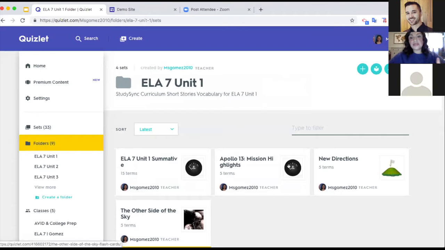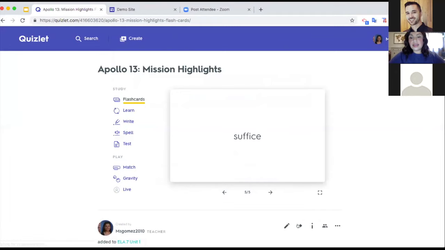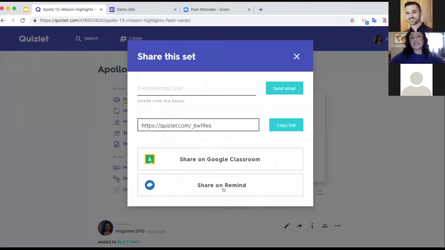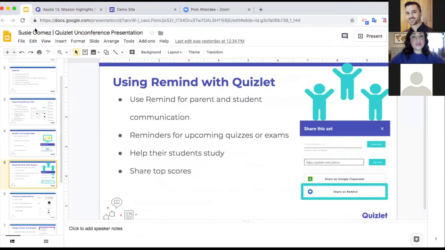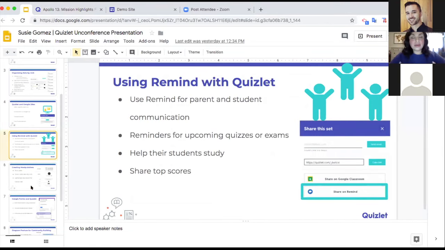So if you have a folder, it's really easy for a unit exam because all your sets are inside this folder. So you can send the entire folder at once with all the sets there. Or if you just have a quiz for a single set, then you can also send a single set. So if I click here, this is just for this one short story, and I click share, it's the same thing. So I just put share on Remind and it will do the same process again. So that's another way that you can use Quizlet as well. So that's one of my favorite features about Quizlet and Remind working together to do that.